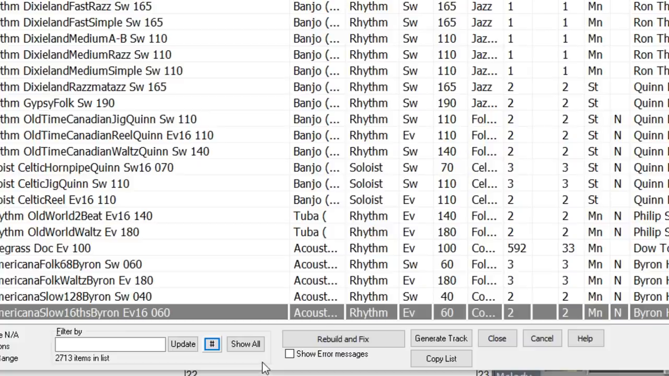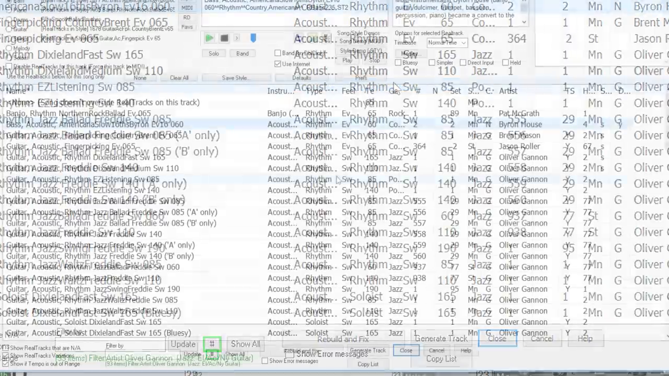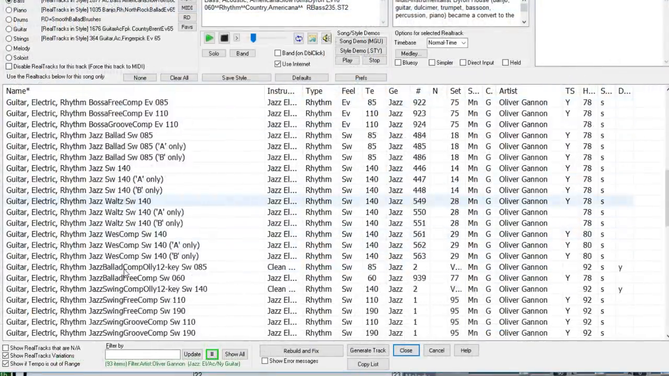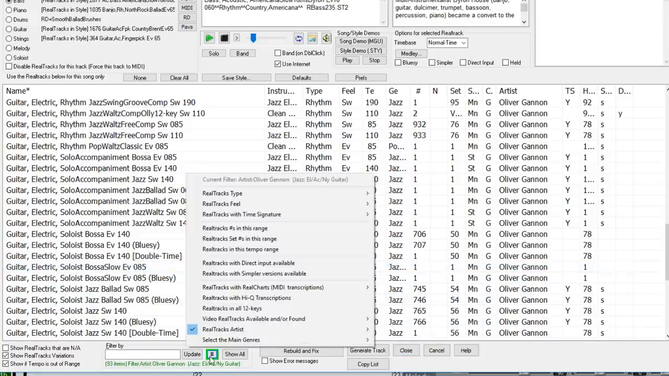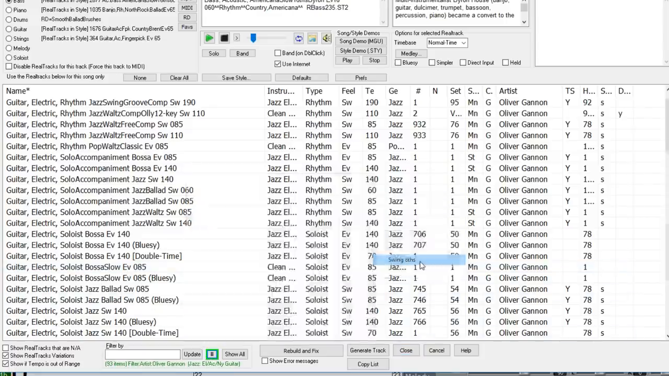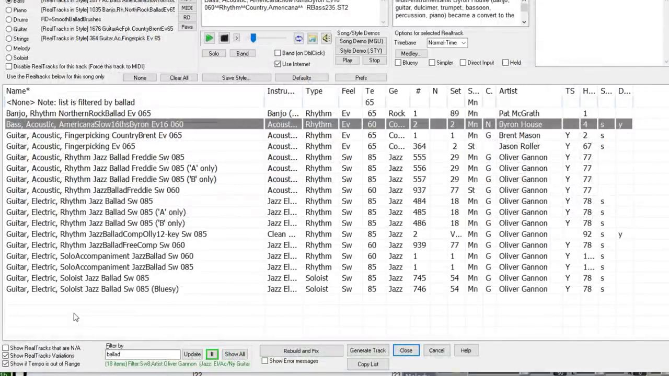We saw this new advanced filter a bit in the plugin portion of the video earlier, but let's try it again here in the RealTracks picker. We'll filter by RealTracks artist Oliver Gannon. So these 93 RealTracks are all of the RealTracks recorded by Oliver Gannon. Then we'll filter by swing eighths, which narrows the list further down to 70 items. And I'll type in ballad in the text portion of the filter. And these 18 items are remaining.